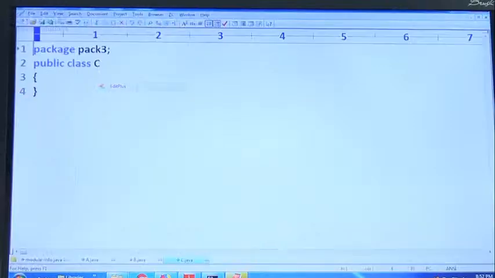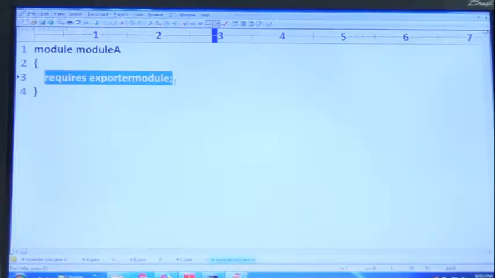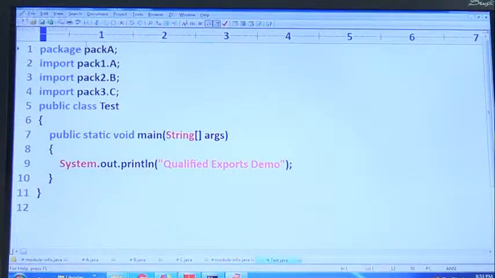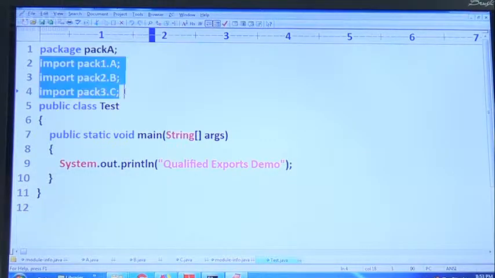Pack 2 contains B, and pack 3 contains C.java. Now, module A, exporter module: all the 3 packages are by default available to module A or not? Yes. If you want, observe that: package pack A, import pack1.A, pack2.B, pack3.C, public class test, public static void main. All the 3 packages this module A is allowed to use, because for pack A all the 3 packages are available.